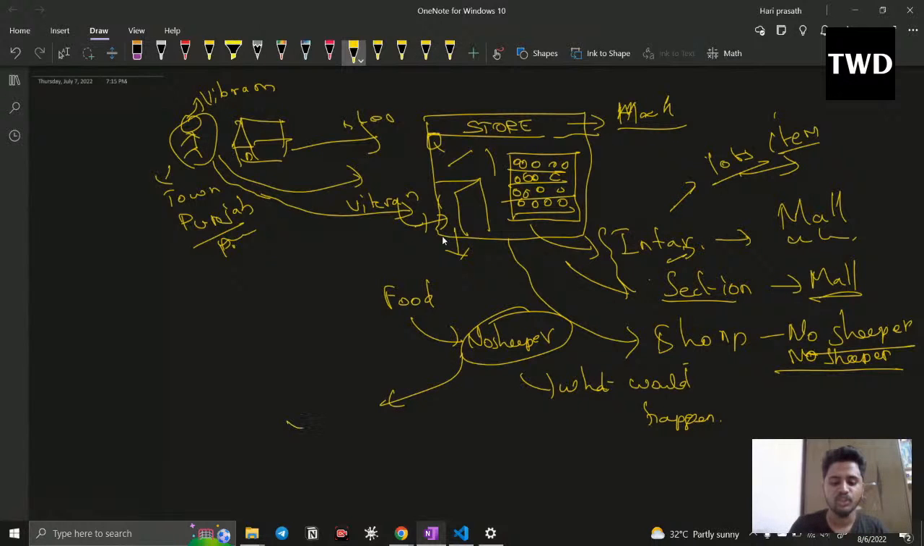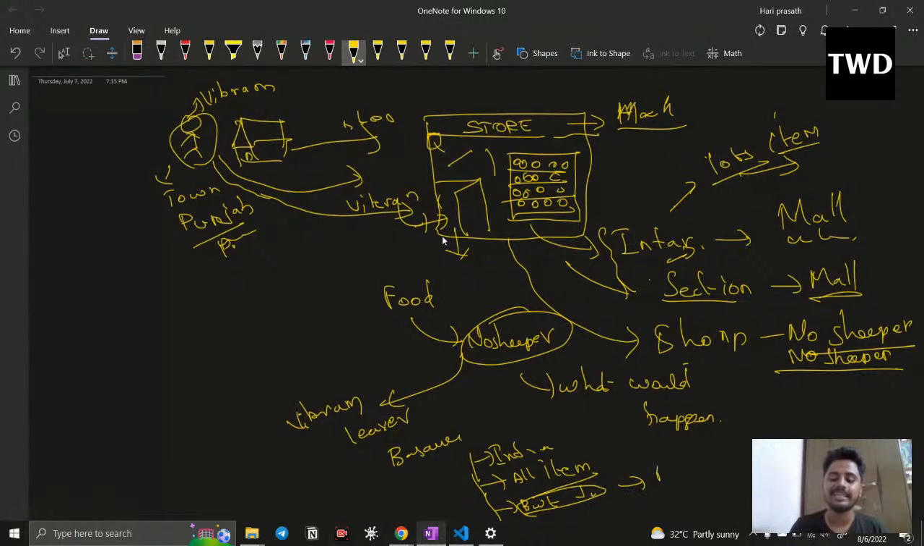Vikram will leave the shop, because even though the infrastructure is good and all the items he is expecting are there, there is no shopkeeper. He is not able to purchase anything because he needs to be given the bill.